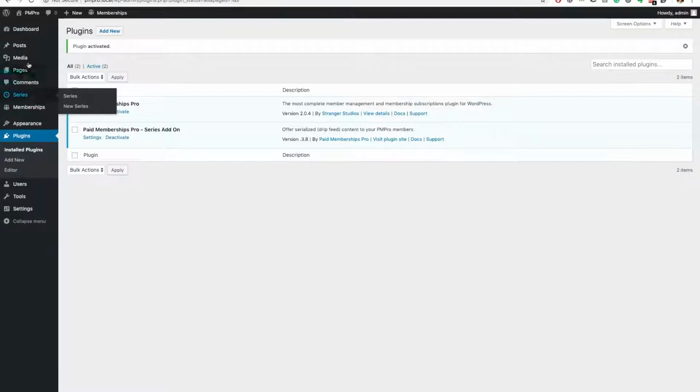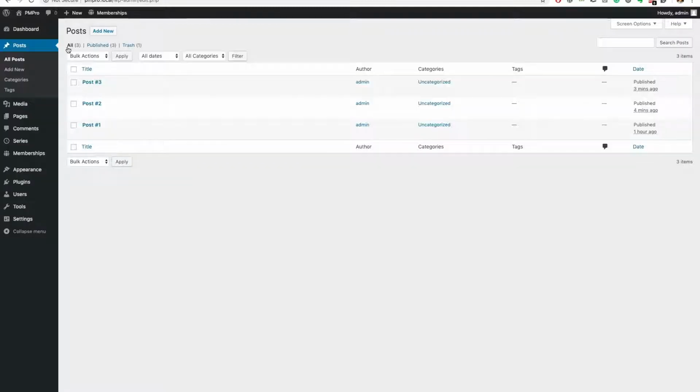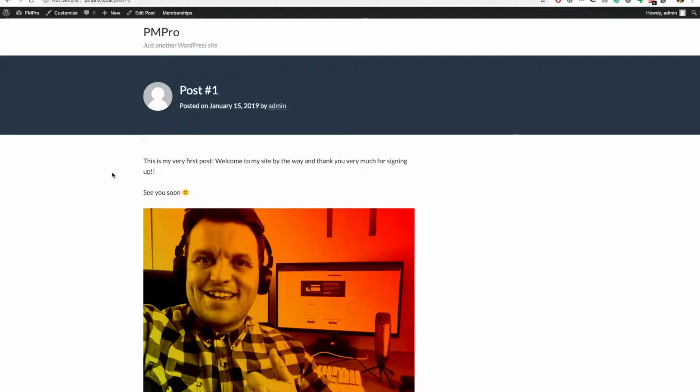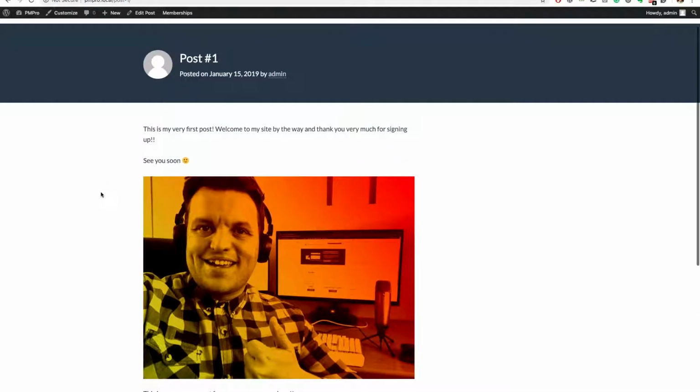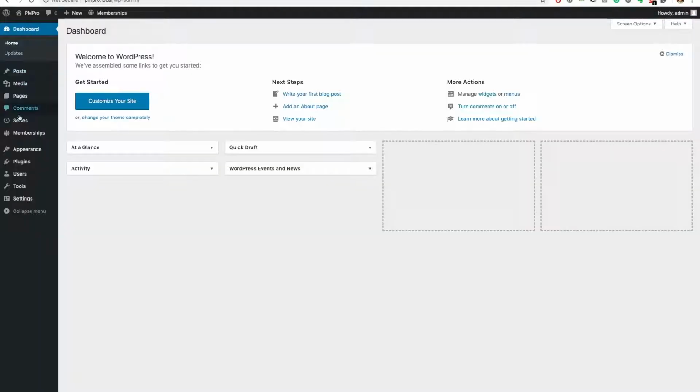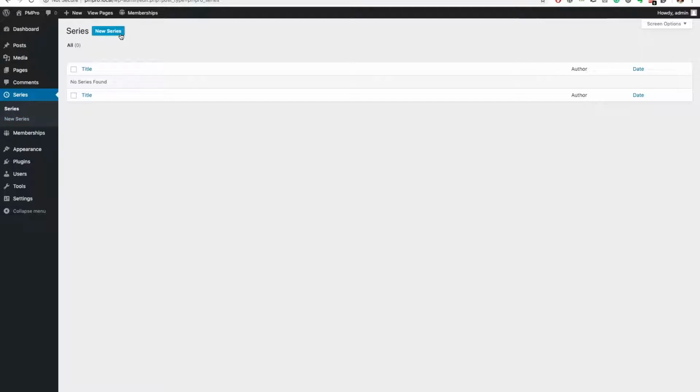Before navigating here, let's take a quick look at a couple of blog posts that I have lined up for my content series. As you can see, I have three individual posts set up, and I want to release these posts to my members at different times. Let's say one post every 3 days. To do that, I'll need to head over to the Series option in my admin menu.